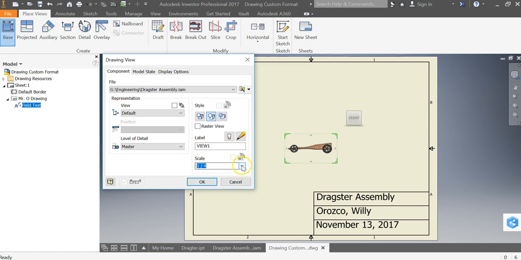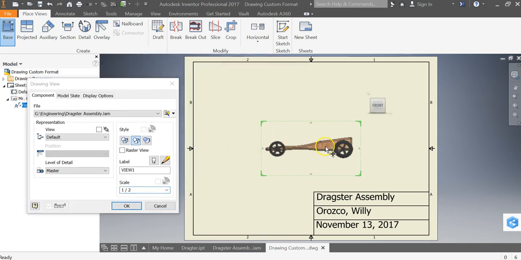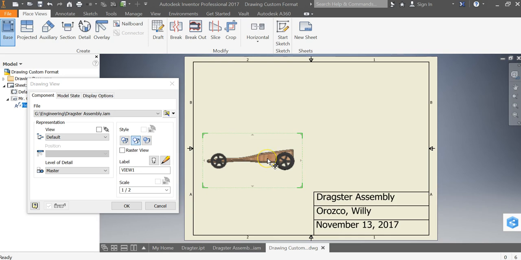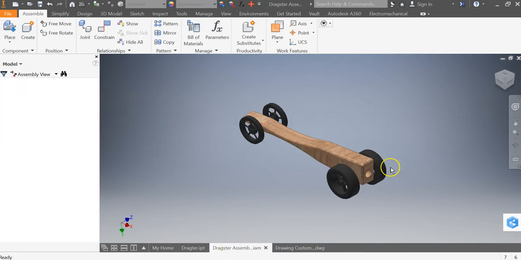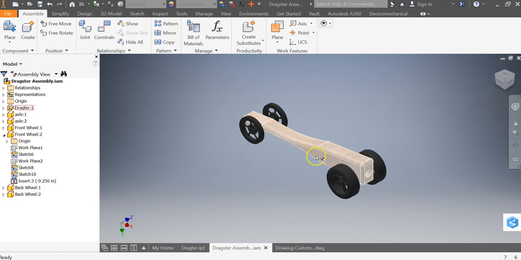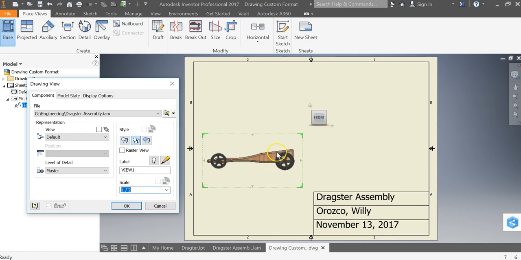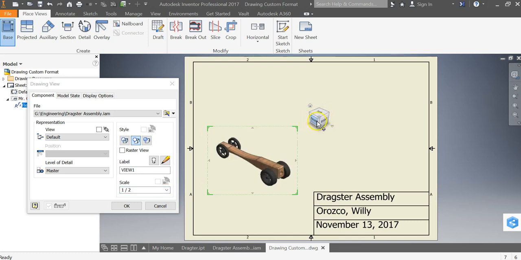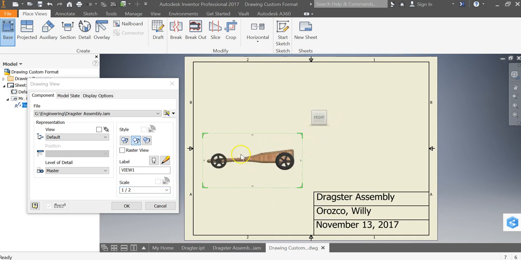I need to change the scale, so the scale goes 1 to 2, right? And before I click OK, I am going to position this front view right here. So remember how I moved things around in my assembly and I selected this to be the front view? I did that so here my placement will be okay. If it happens to be in any other direction, you're going to use this cube here to help you rotate and put your assembly in the right way.